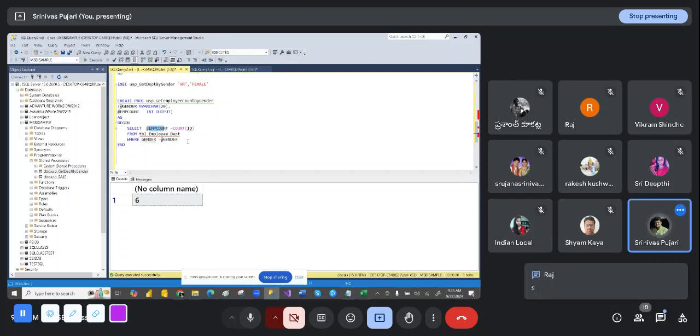So that is called an output parameter. For an output parameter, you must say that this is the output. You must say it is an output.